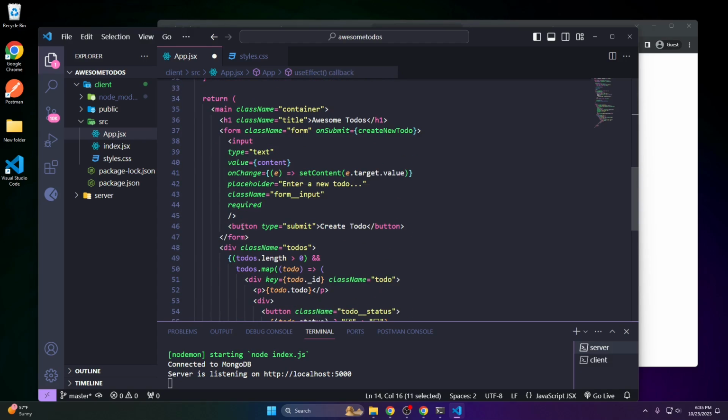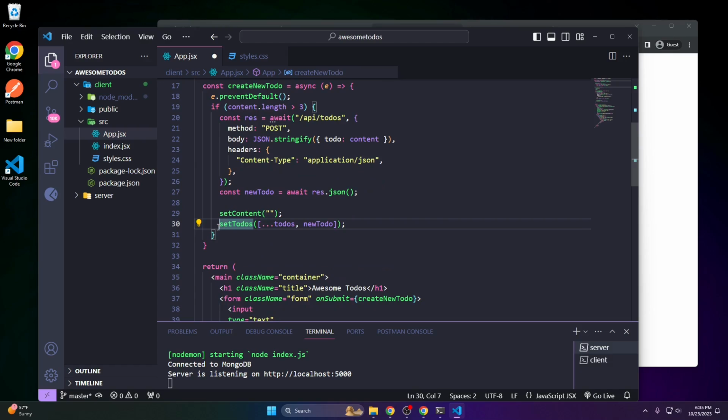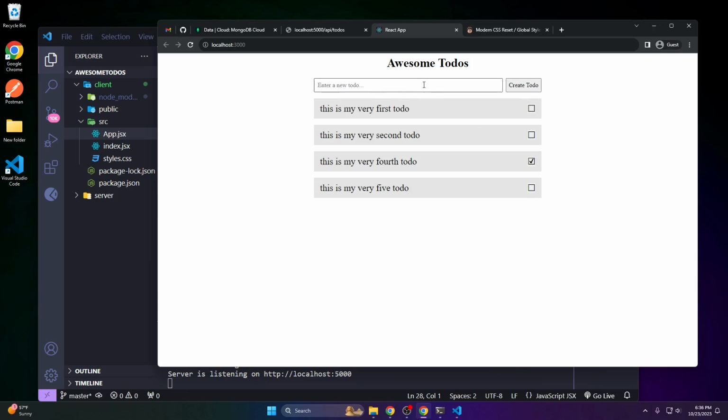And then if we have hundreds and thousands of to-dos, then calling this function every time would be very inefficient. Here, all we're doing is taking our new to-do and just adding it to our current list. Spread operator is really powerful here. So we can test this out. Hopefully it'll work. Let's try it.